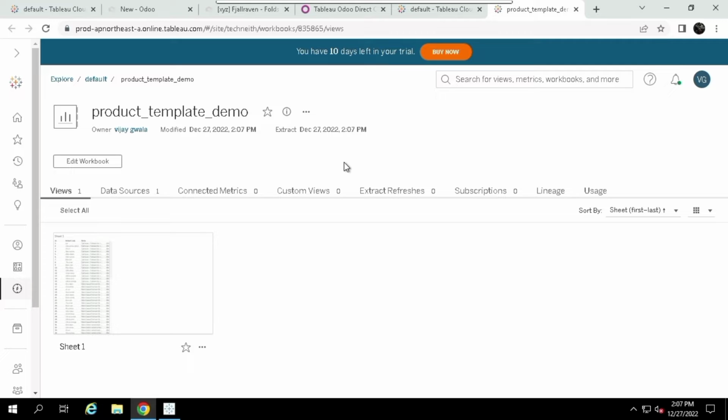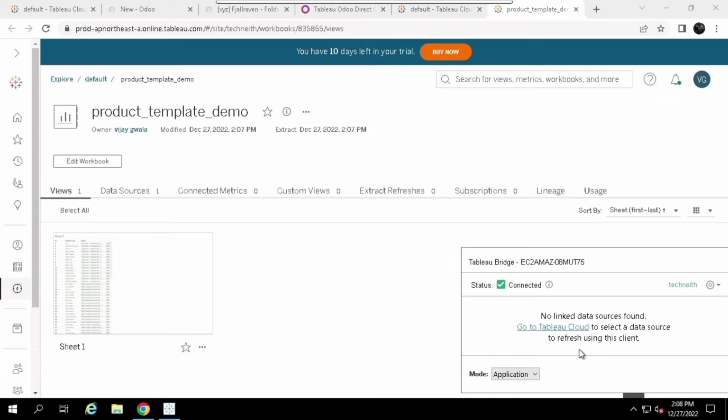So for using the refresh option, you need to connect the Tableau Bridge client software with your Tableau Cloud, and after that you can use the manual refresh or periodic refresh, whatever you want. Let me show you how things will work on the Tableau Cloud side. For the demonstration, I have already connected my Bridge software with the Tableau Cloud. You just need to install the Bridge software and fill in the login details of Tableau Cloud, and it will directly connect to your Tableau Cloud.